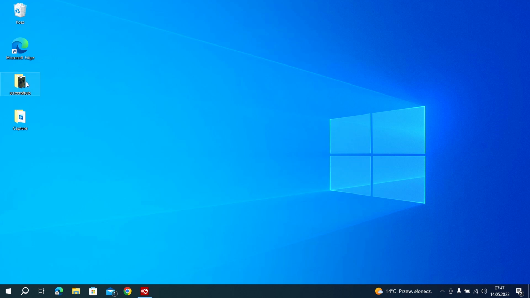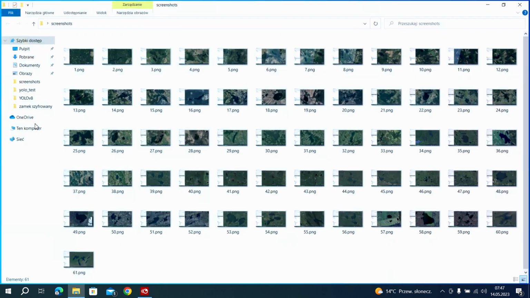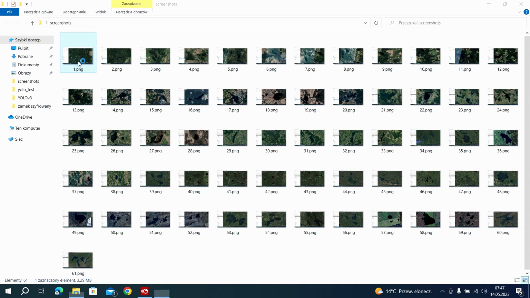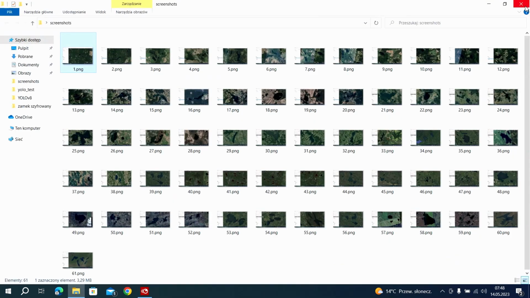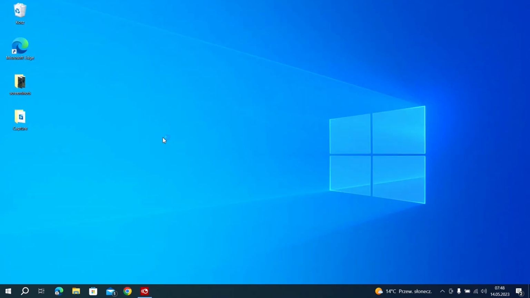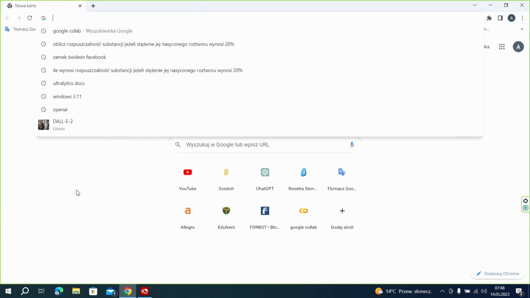And when we have images, we need to label them, so we need to tell the AI where is lake and where is, for example, forest. So I will use the RoboFlow website to label them.